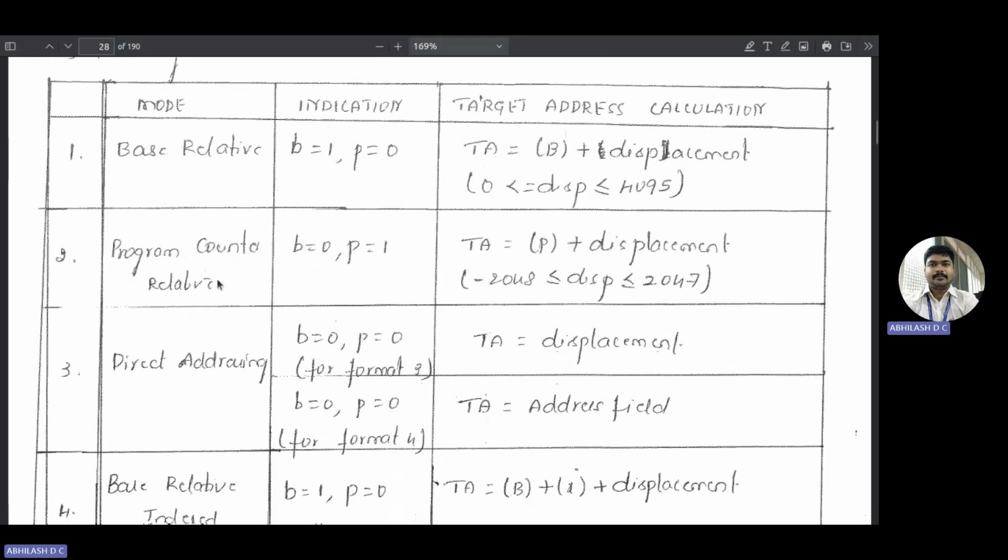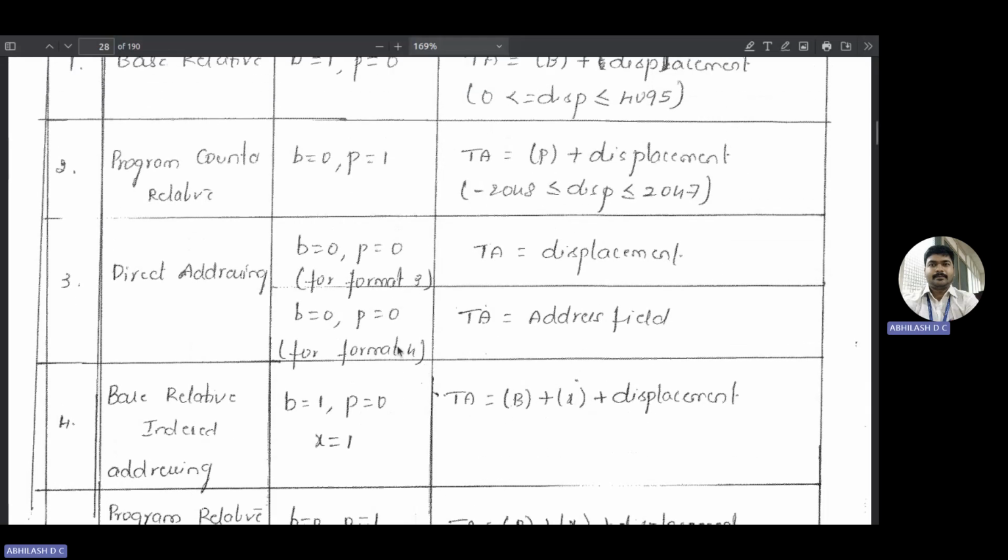Program counter, which is also called relative, is where the P flag is 1 and B is 0. The target address is nothing but the contents of the PC register plus the displacement. Direct addressing is where B and P are both 0. In other words, the target address is the displacement itself. We do not have any contents which should be added. This applies to format 3 and format 4.